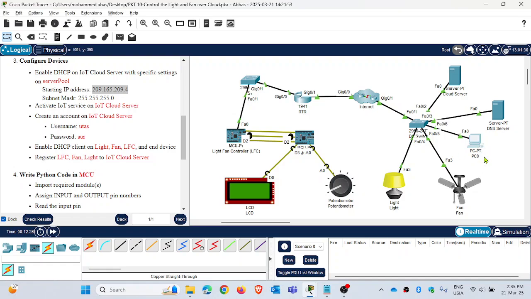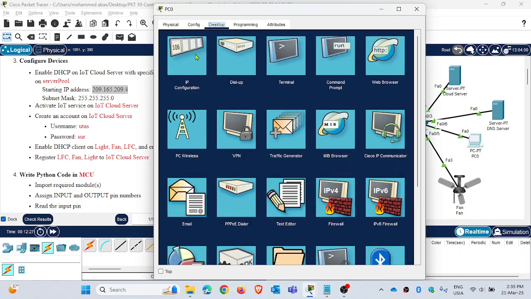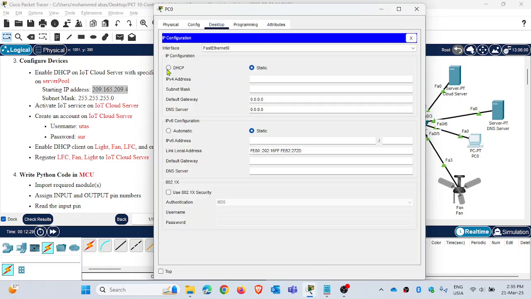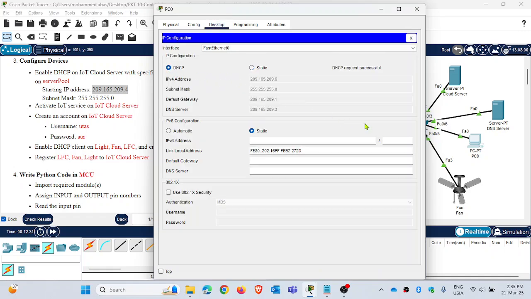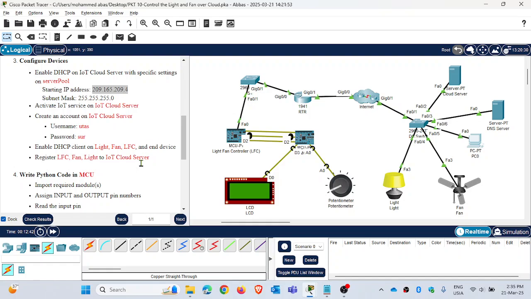Now the end device, go to the PC0 desktop, IP configuration, change it to DHCP. See, the DHCP IP address is coming, the subnet mask is coming, the default gateway is coming, the DNS is coming, all of it is coming because we have mentioned the DHCP services. Okay, just close. So what have we done? Up to this level is completed.